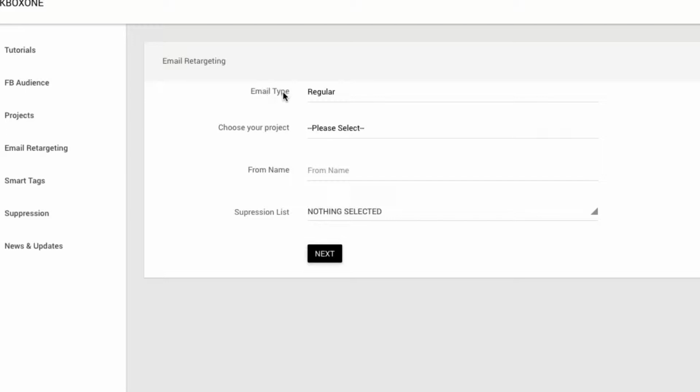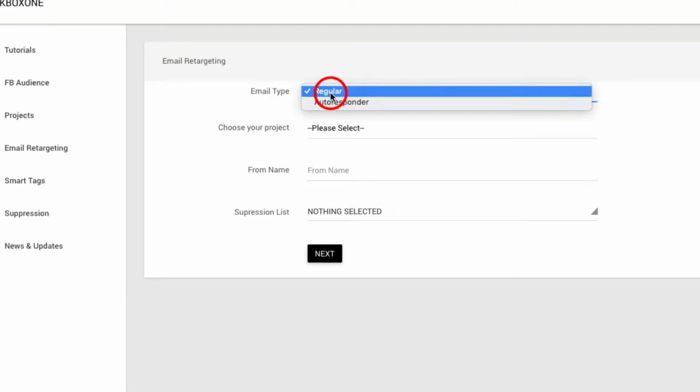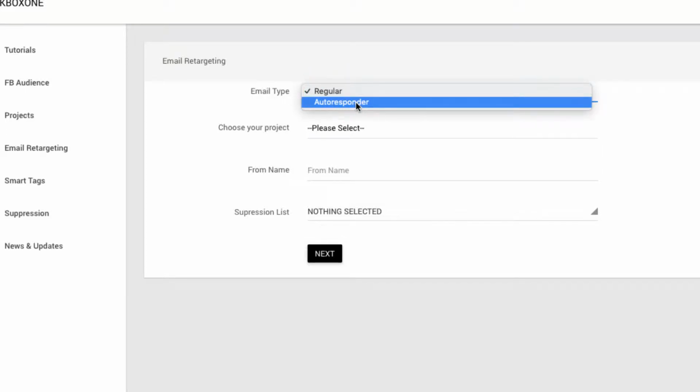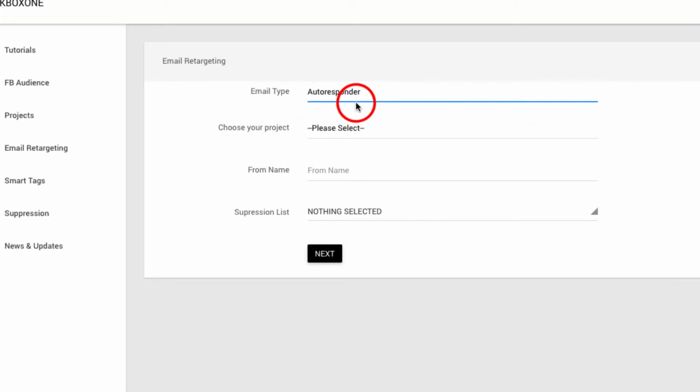The type of email we recommend is autoresponder. We want to create an automated sequence and not one-off campaigns because we want to target them based on the time they visit, based on the time they open the email, or based on the time they clicked. So an automated sequence will get you that result. A one-off regular campaign will not. So we will choose autoresponder.